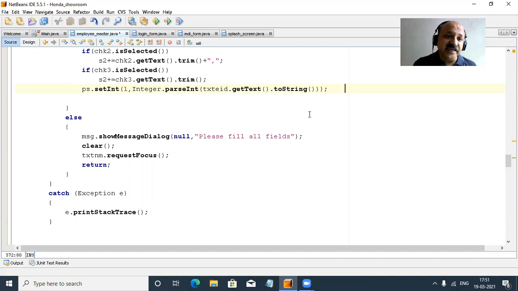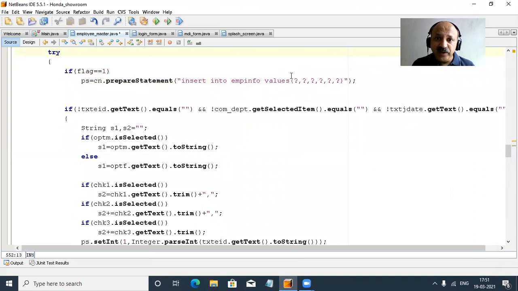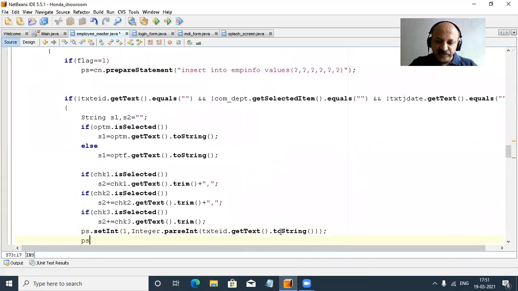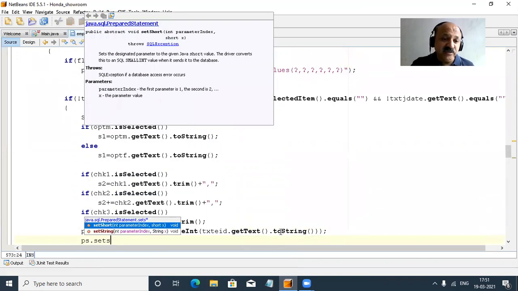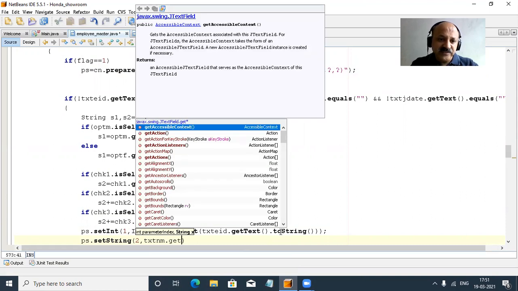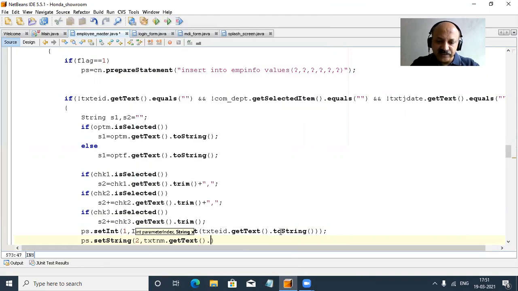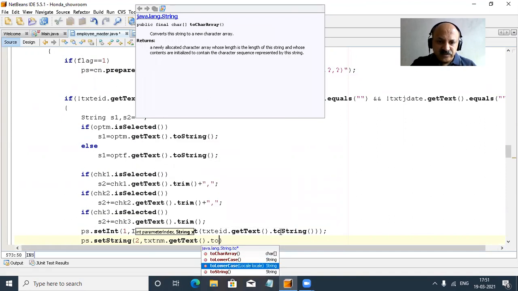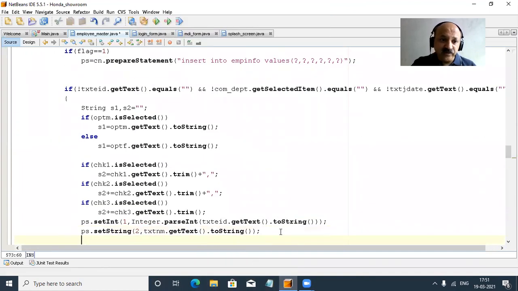So the first field is set to our insert query. So first question mark, yes, here we can apply step by step. So first question mark we can supply to the value in here directly. Now turn to second, so PS dot set string because that is a name of employee. So second field, and then that is a txt, and that is the employee name. So nm, and then getText. Yes, that is a text. So there is no requirement for typecasting, and toString. So perfectly, second field set.